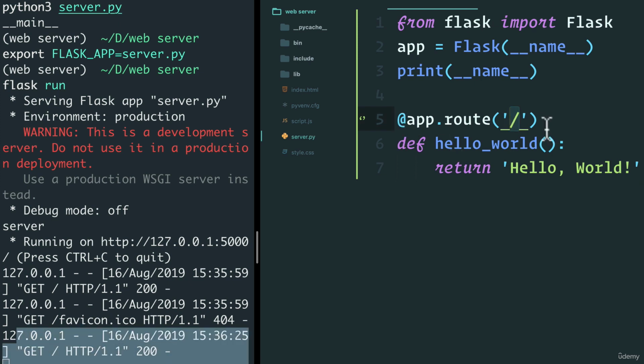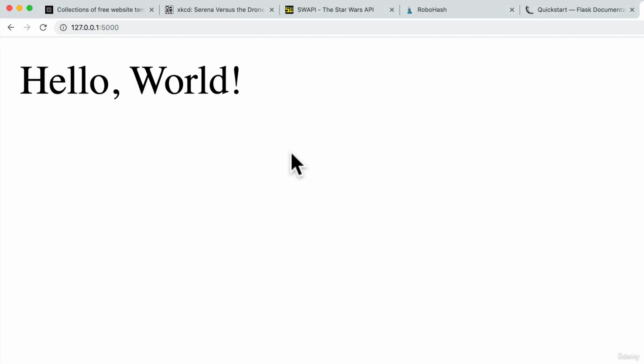We logged this entry. The app route is going to say, hey, somebody needs some of our resources, some files, some data. What should we do? Well, we have this hello world function that we're going to run, by returning hello world. That's right, we just created our very first server.